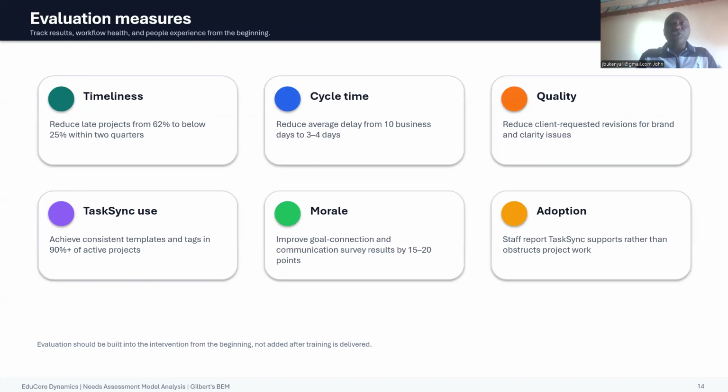Evaluation measures. Evaluation should be built into the intervention from the beginning. EduCore should track results, workflow health, and people experience. For timelines, the target is to reduce late projects from 62% to below 25% within 2 quarters. For cycle time, the goal is to reduce the average delay from 10 business days to about 3 to 4 business days. For quality, the company should reduce client-requested revisions related to brand and clarity.